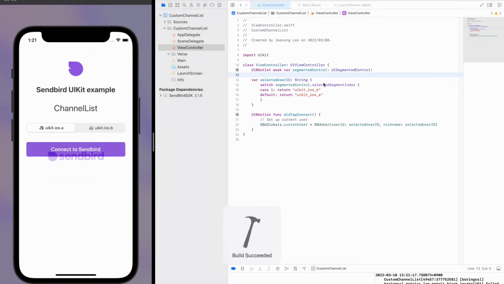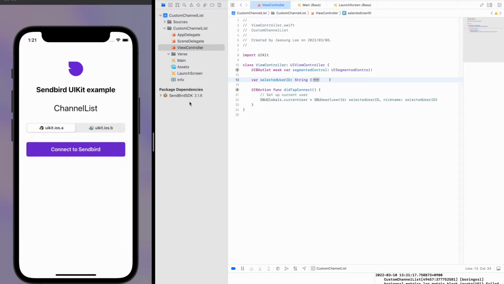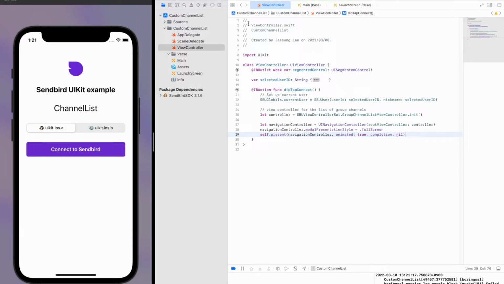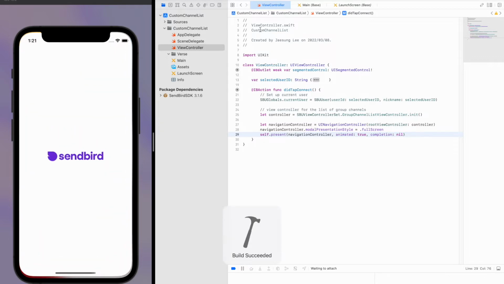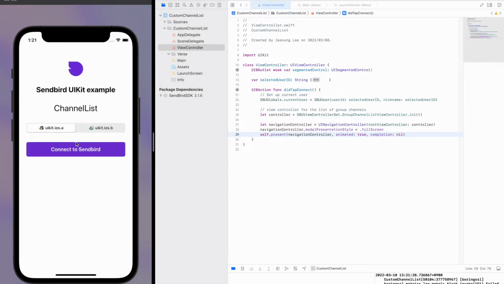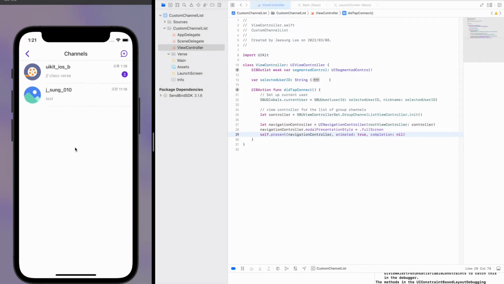So, here's what the app looks like. From the main view, you can change the user. When you tap the Connect to Sendbird button, an action named didTapConnect will be called. Let's show the list of group channels by calling the group channel list view controller of SB view controller set inside of the action. Now you can see the channel list after tapping the button.